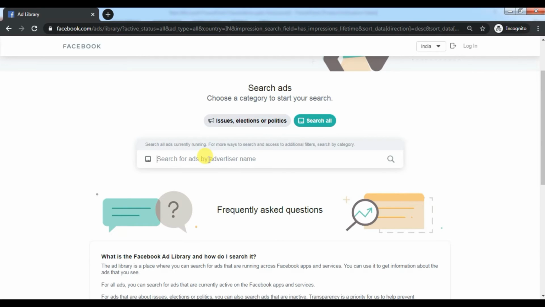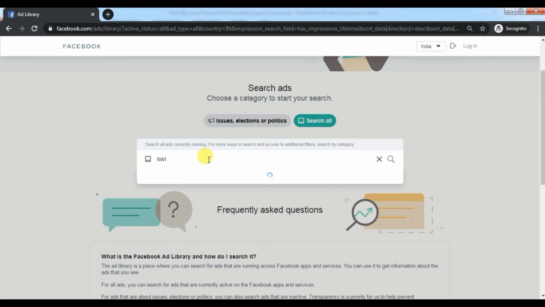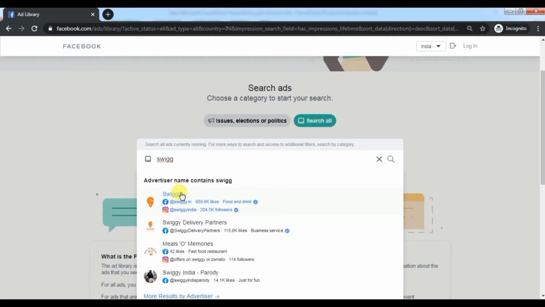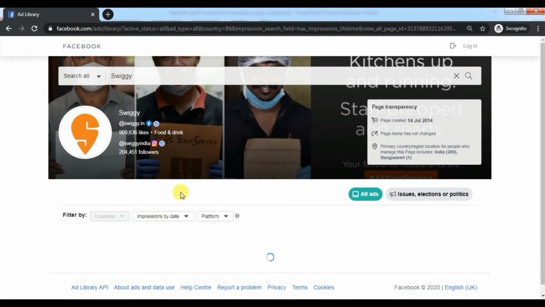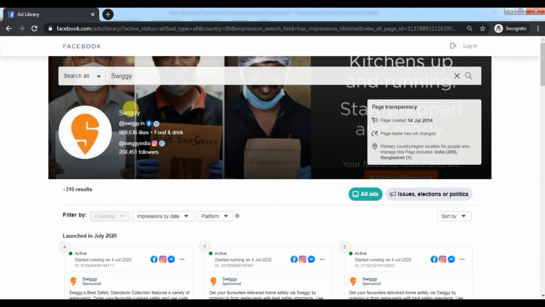I want to know the ad creatives, the headlines and the text, and how they are running their ads on social media platforms. If I want to know from Swiggy, you can see here on Facebook there are almost 1 million likes, and on Instagram it is about 2 lakh followers for their pages.